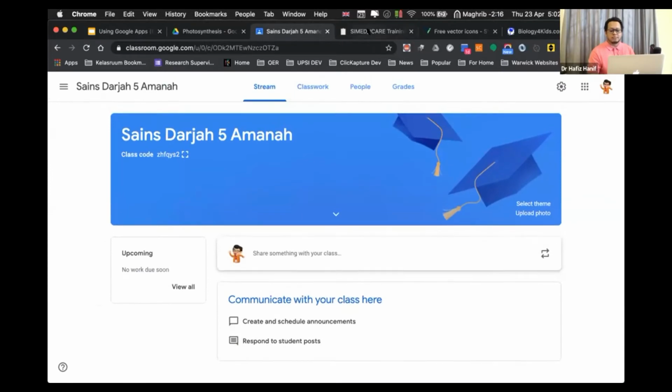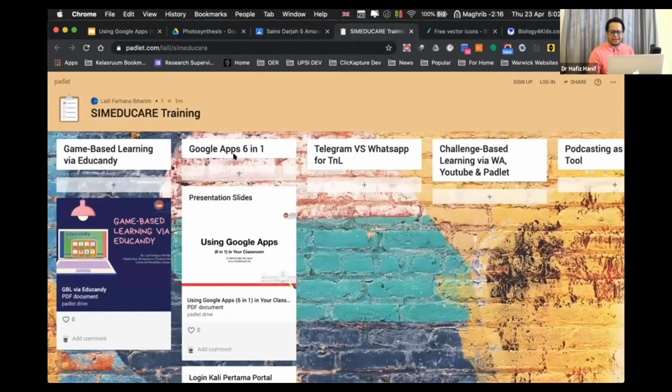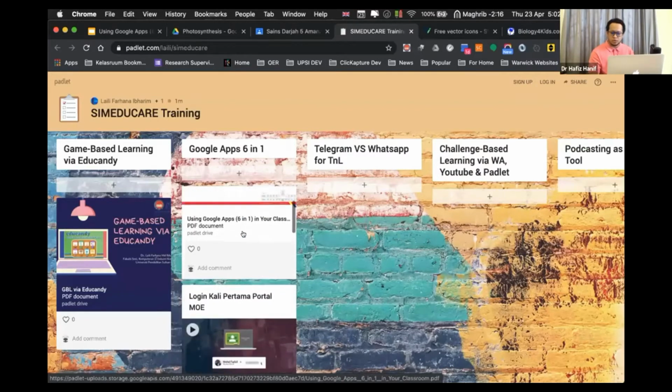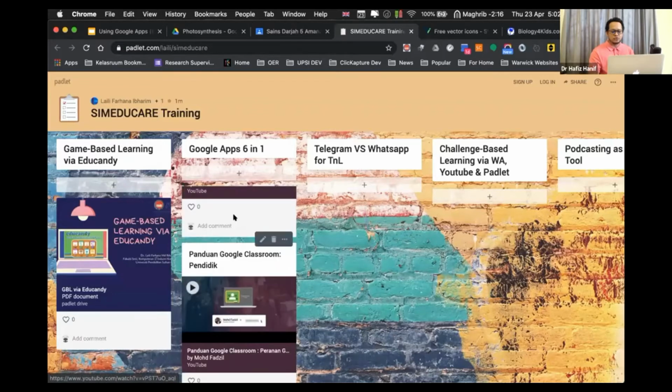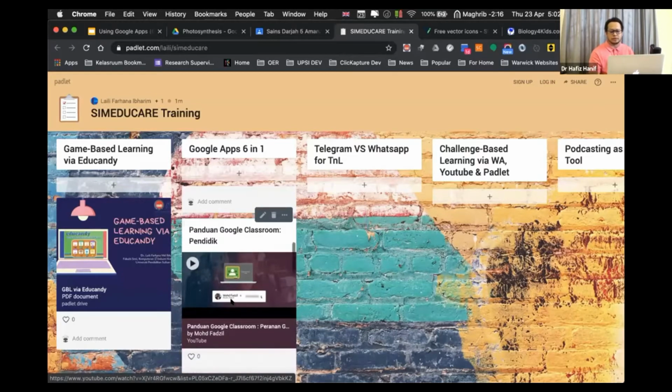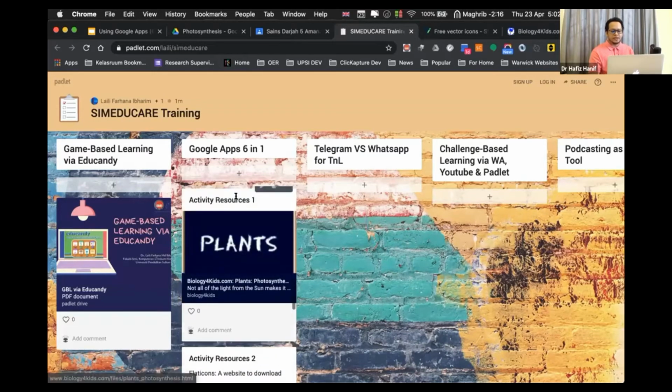So this is probably some sort of set induction. Within the Padlet that I have given you the link, this is the look of the Padlet. Under the Google Apps 6-in-1 headings, these are all of the resources that I've used or will use in this workshop. The first is the presentation slide that you can download and refer to later. I've also included links to a few YouTube videos to explain how to interact with Google Classroom.